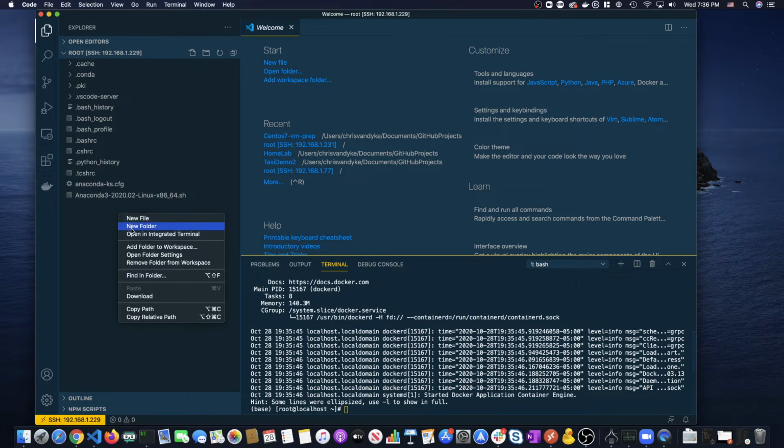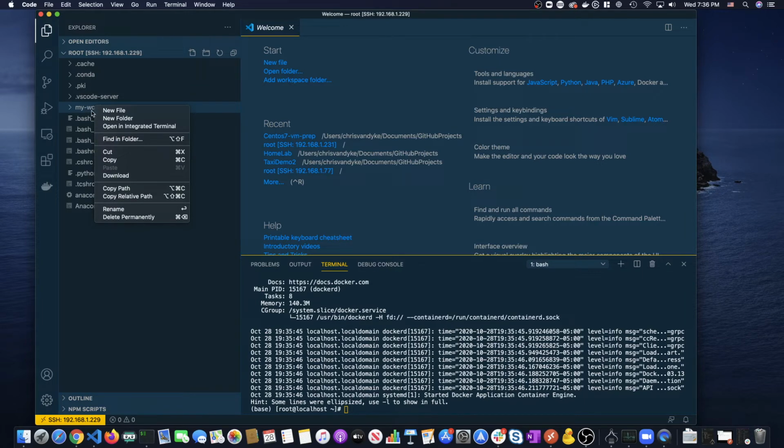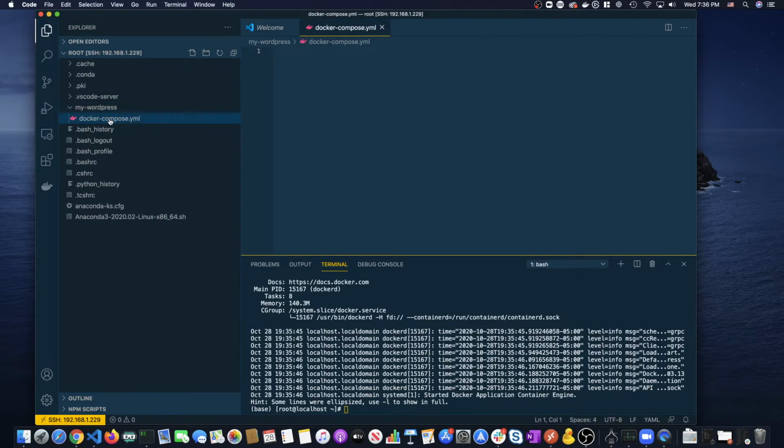So I'm going to create a new folder in the root directory, and I'm going to call it my WordPress. And then we're going to go build that YAML file out there. So I'm going to say new file, and I'm going to call it docker-compose.yaml. And now you can see I've created that file, and now in the file editor over here, I've got my Docker Compose YAML, and I can start to edit that.